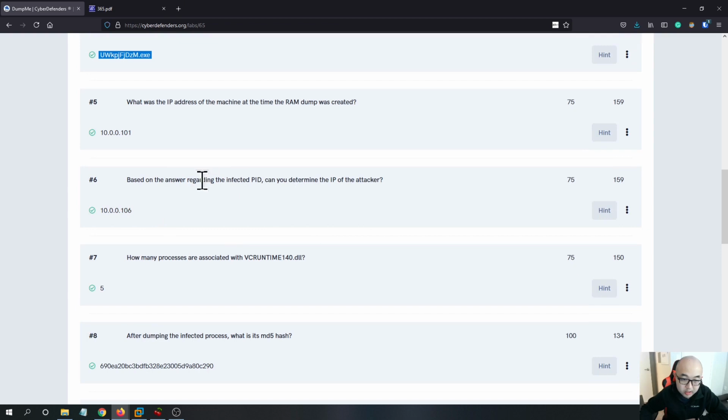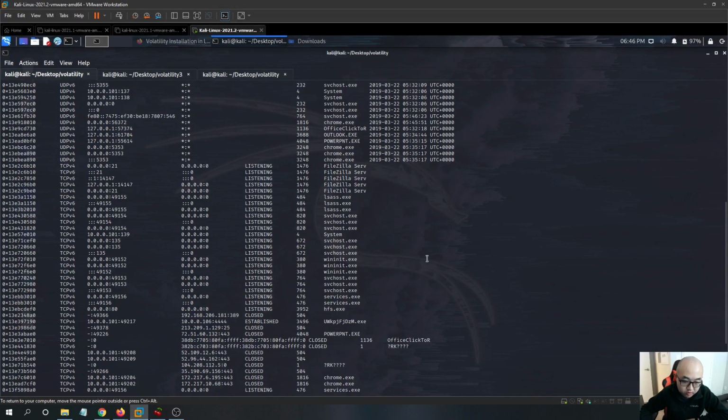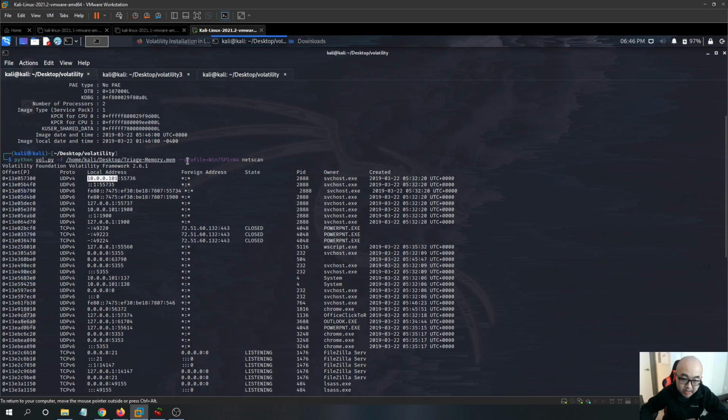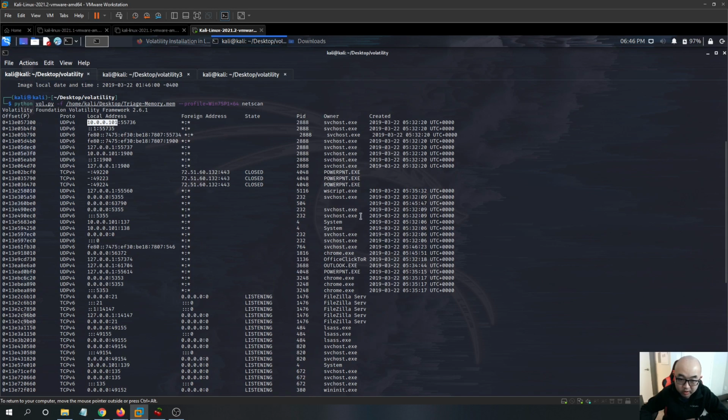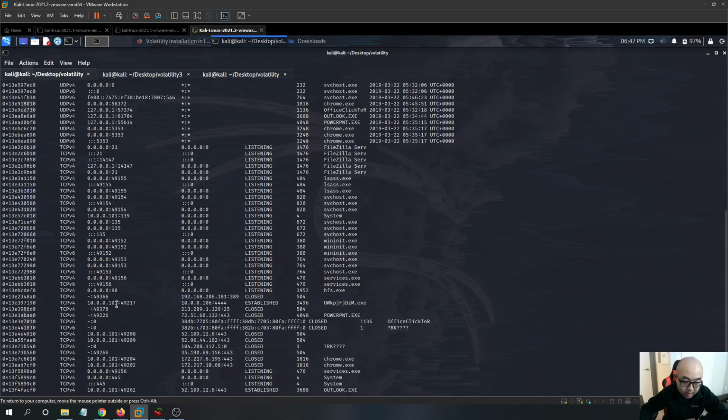For question 6, based on the answer regarding the infected PID, can you determine the IP of the attacker? For this one, we can still use the NetScan results. Basically, you're just looking for the owner of this network connection. We can quickly identify that this process is initiating a network connection to this remote IP address on port 4444.